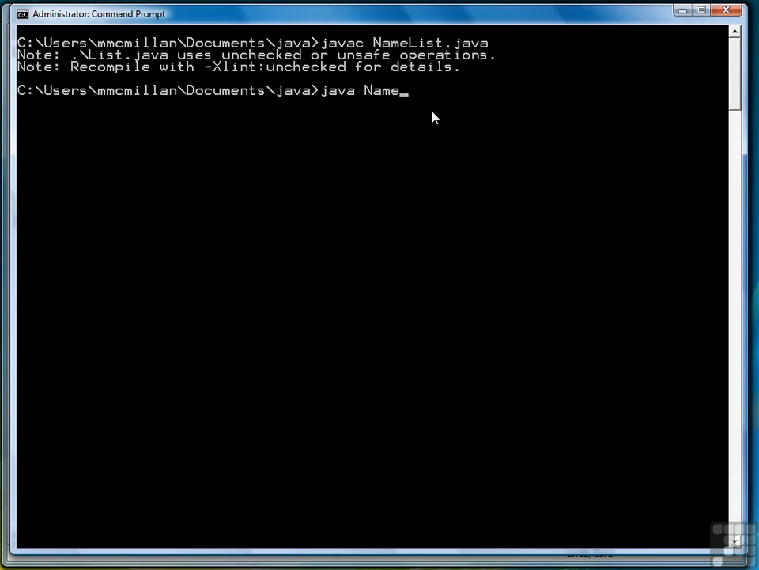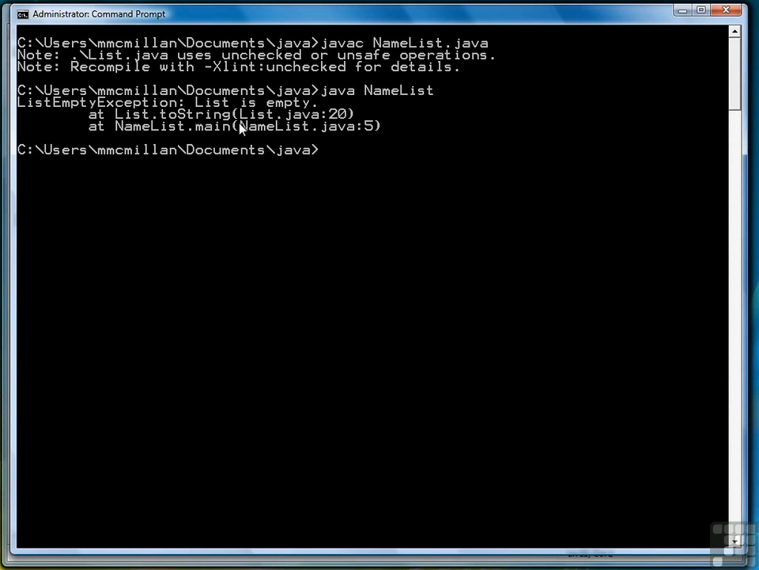Then let's run it. And there's our exception thrown. ListEmptyException, List is empty. At List.toString, line 20, at NameList, line 5. So the stack trace is useful for debugging purposes if you want to see where exceptions are being thrown. Now, it's not all that useful to the user, and in a real program, of course, we would present a message asking the user to go back and enter some names into the list before trying to do a toString. But for the purposes of this exercise, I thought a stack trace might be nice just to see how it works.